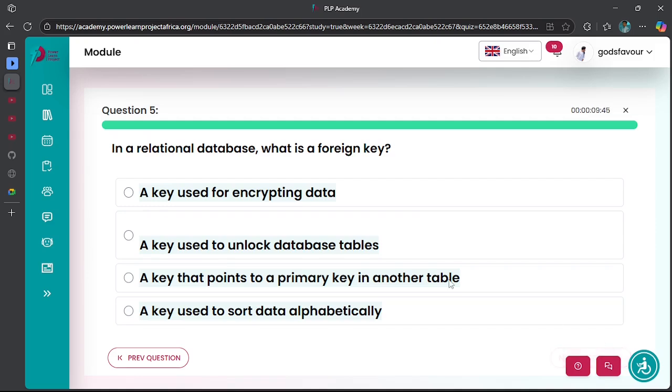Alright, the fifth question, which happens to be the last question: in a relational database, what is a foreign key? A, a key used for encrypting data. B, a key used to unlock database tables. C, a key that points to a primary key in another table. D, a key used to sort data alphabetically.